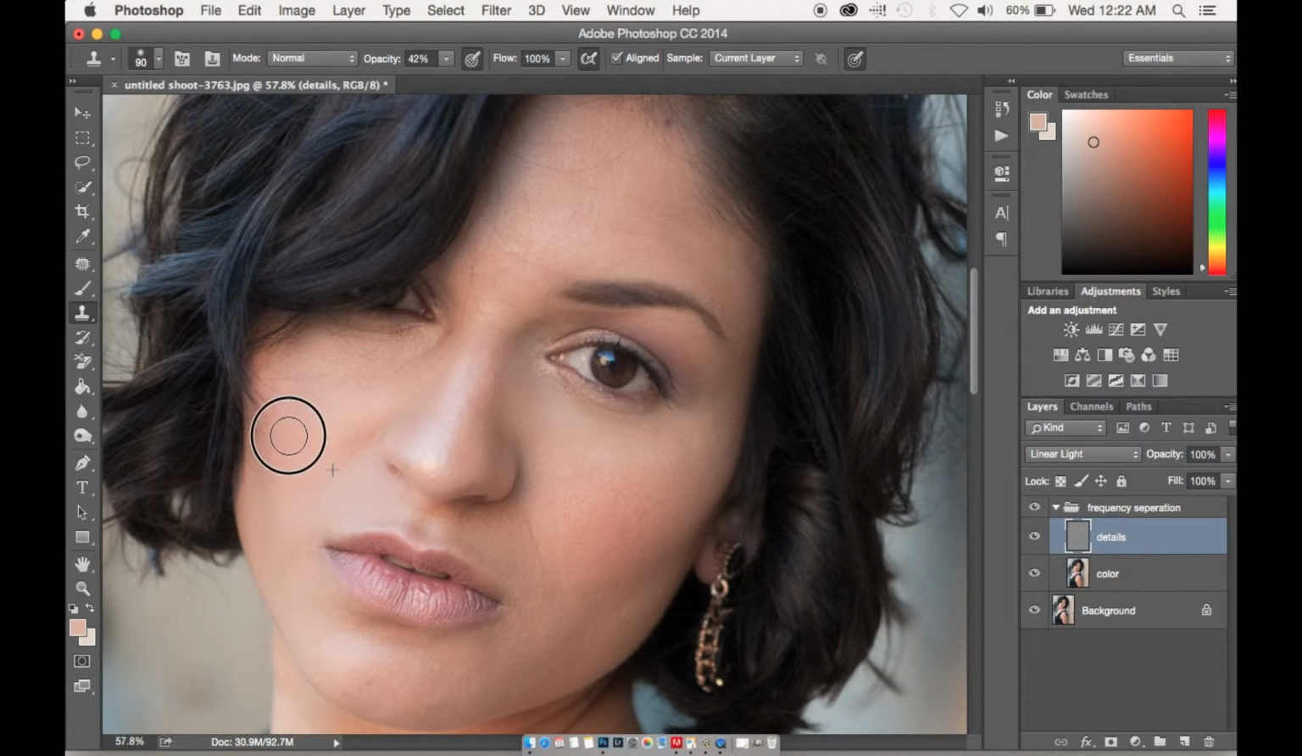This is going to be your most time consuming part of the editing. So what I'm going to do is I'm going to just go ahead and fast forward this section, but go ahead and do all the skin smoothing that you need by just cloning out and using different areas from your image.